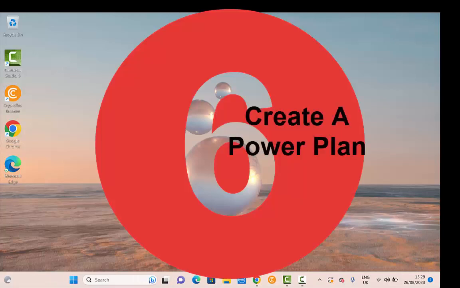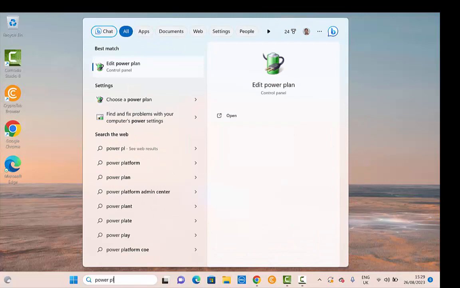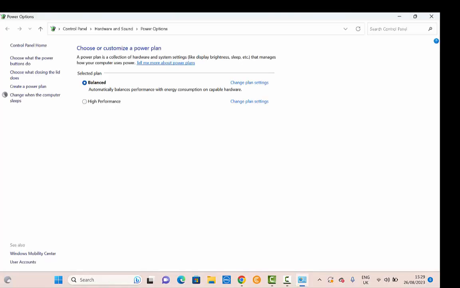6. You can also create a power plan. Type power in the search window and you will find choose a power plan, edit a power plan. I'll click on choose a power plan. From here you can select the computer in high performance.